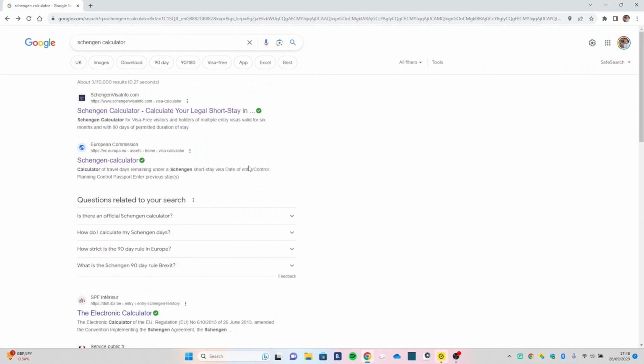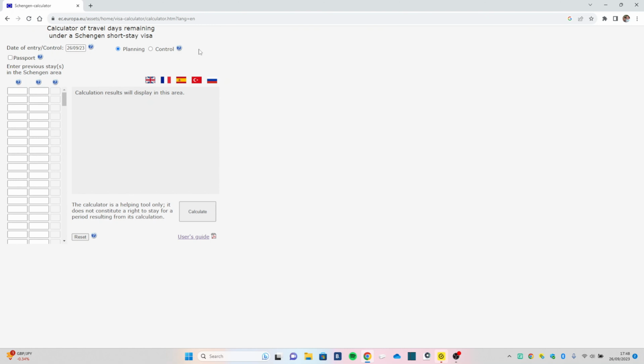So let's take a close look at that calculator. This is the Schengen Calculator that I personally use. It's from the European Commission. I'll put a link in the description below. So click on the calculator.